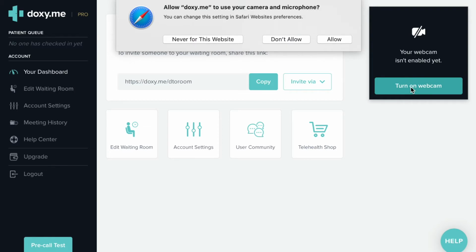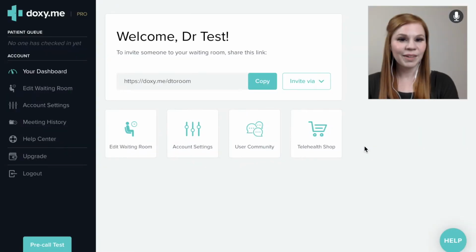Your computer may ask you to allow access to your webcam. Please allow access at this time. With my webcam now enabled, I can see my video feed in the top right corner of the screen.